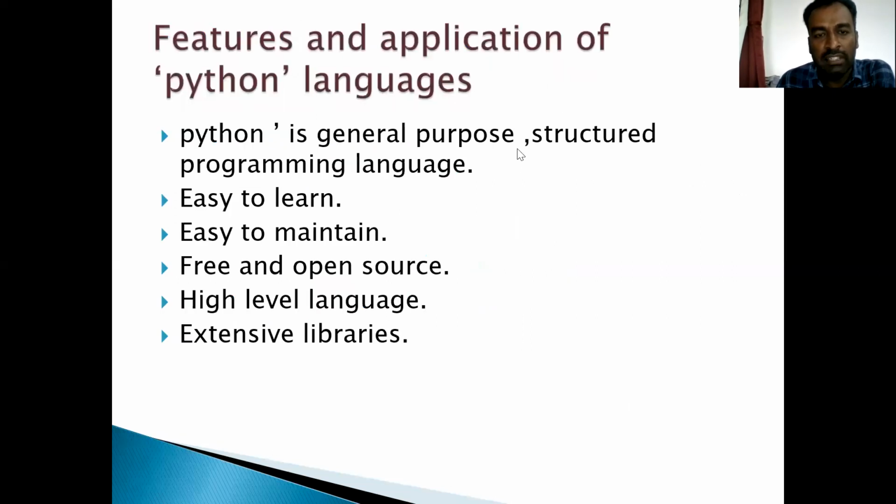Some of the features and applications of Python. Python is a general-purpose and structured programming language. It is easy to learn, easy to maintain, free and open source, a high-level language, with extensible libraries.